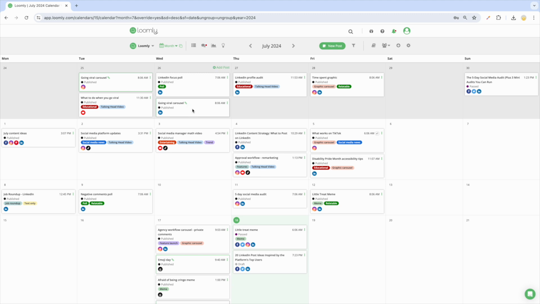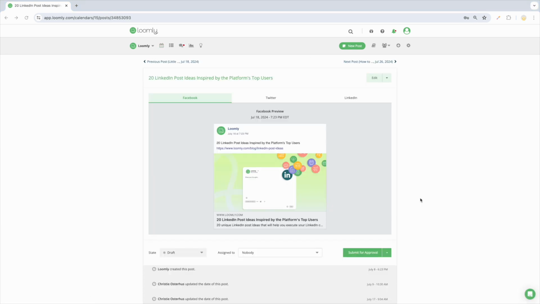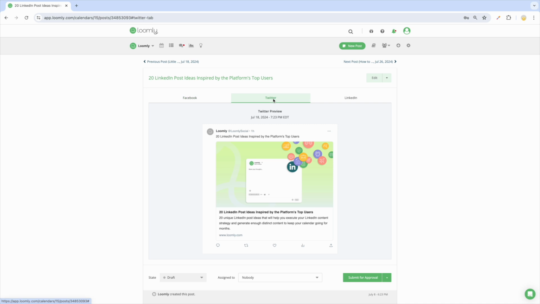You can also hover over the social media channel icons to get previews of the post. To preview the post in more detail, you can click on the subject to get taken to Post View. Post View is one of the key ways you can collaborate in Loomly. When you're assigned to a post, you will receive a notification with a link taking you directly to this view.